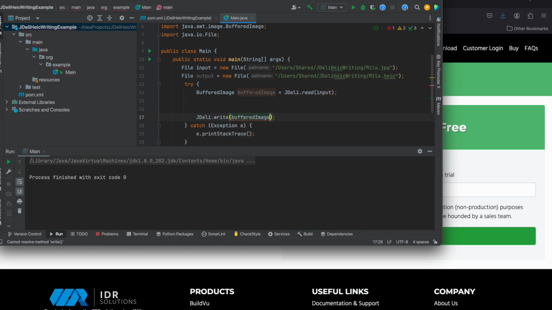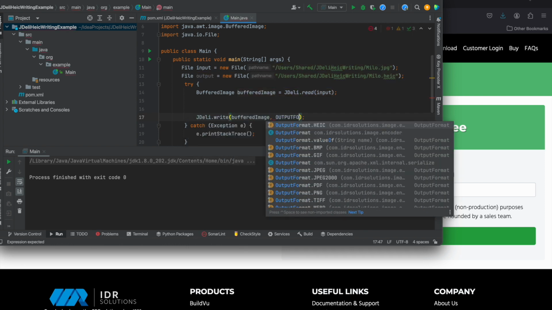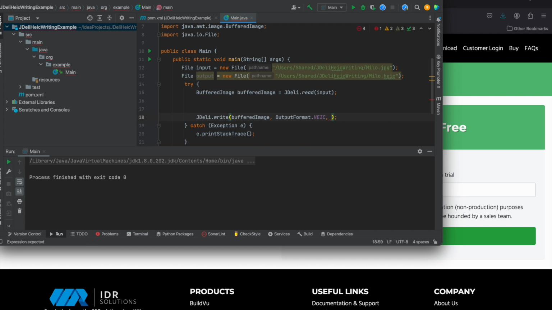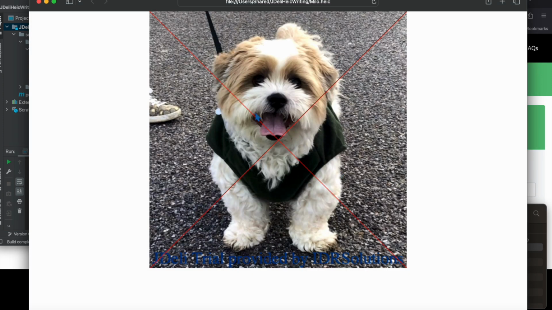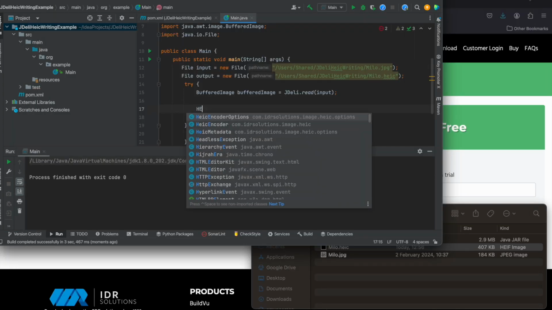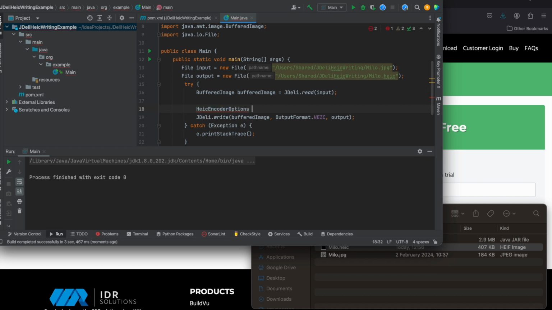Output format is our type safe version, but you can also pass in a string specifying HEIC. And when I run the code, we will have the output right there. We also have encoder options that you can pass in instead of the output format. Our encoder options can be used to have more control over HEIC image output, such as level of compression.